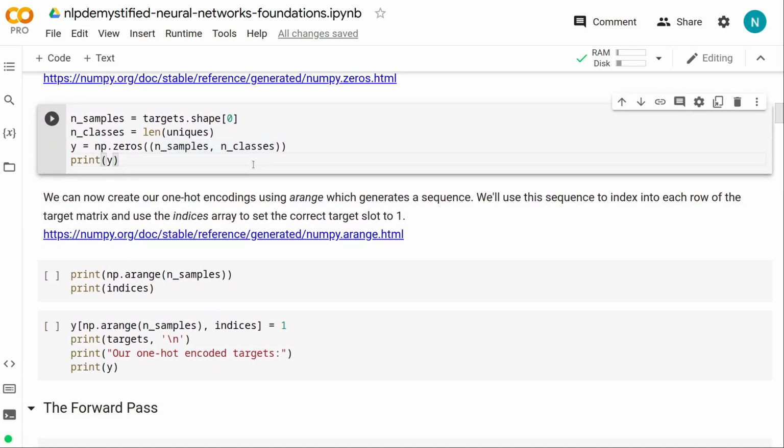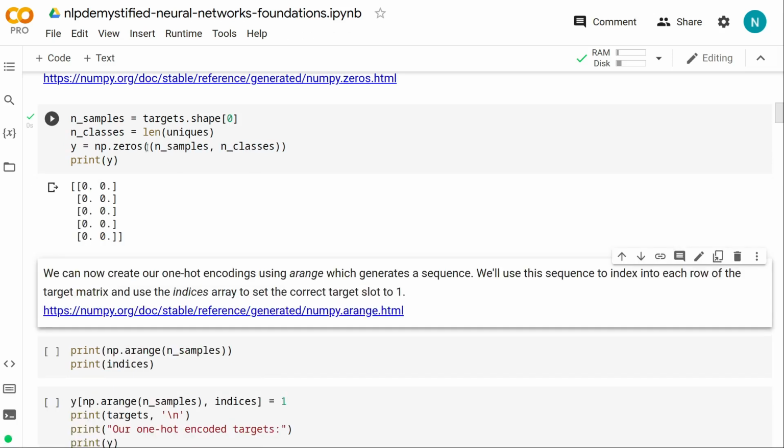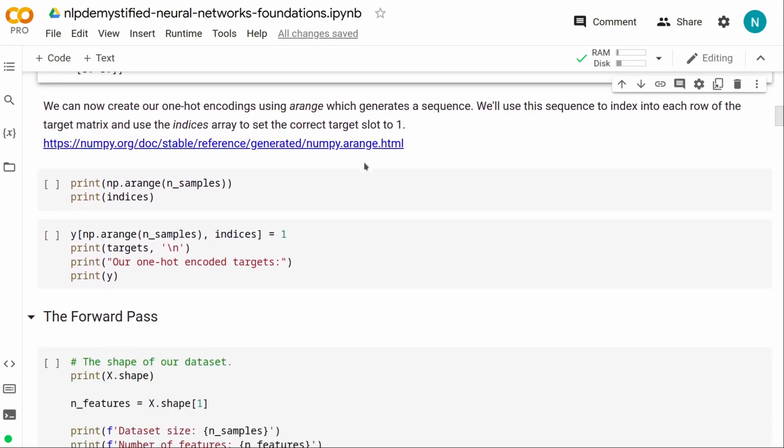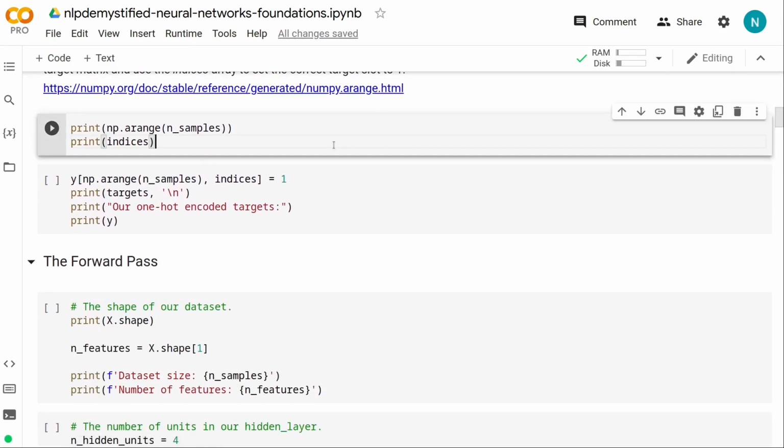Next, we'll create a matrix of zeros for our one-hot encodings. In this case, the dimensions of this matrix will have rows equal to the number of samples, so 5, and columns equal to the number of classes, so 2. Alright, we can now create our one-hot encodings.